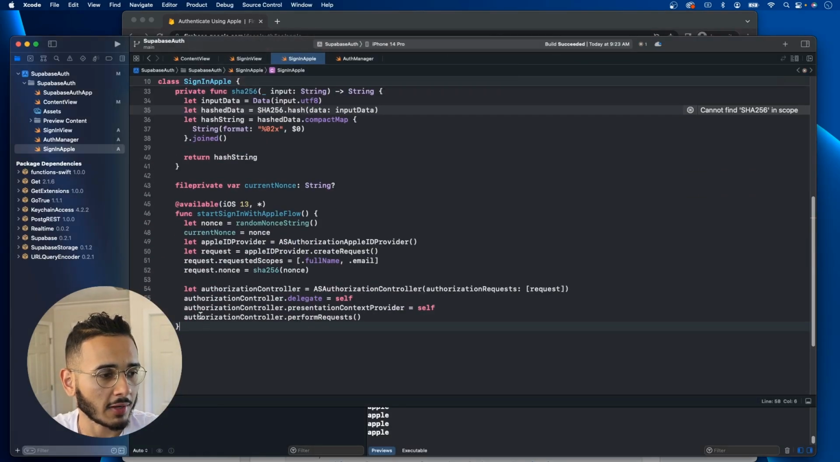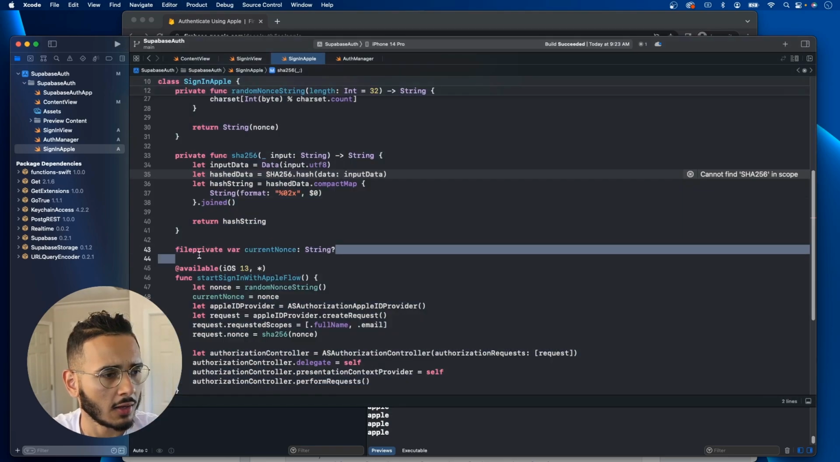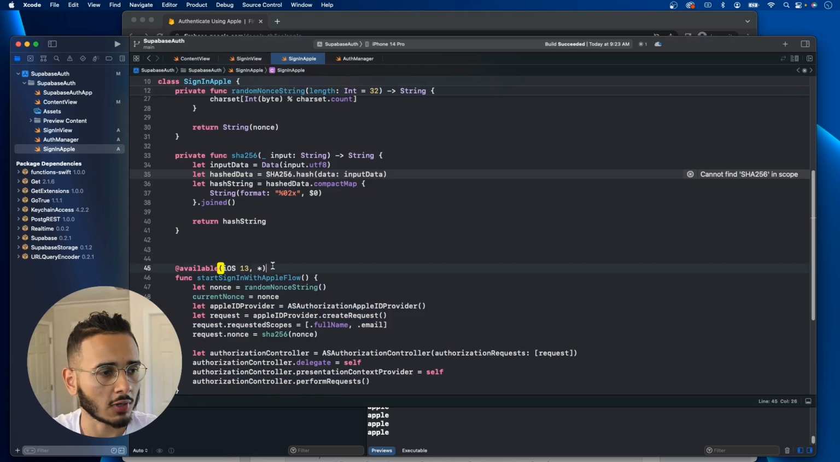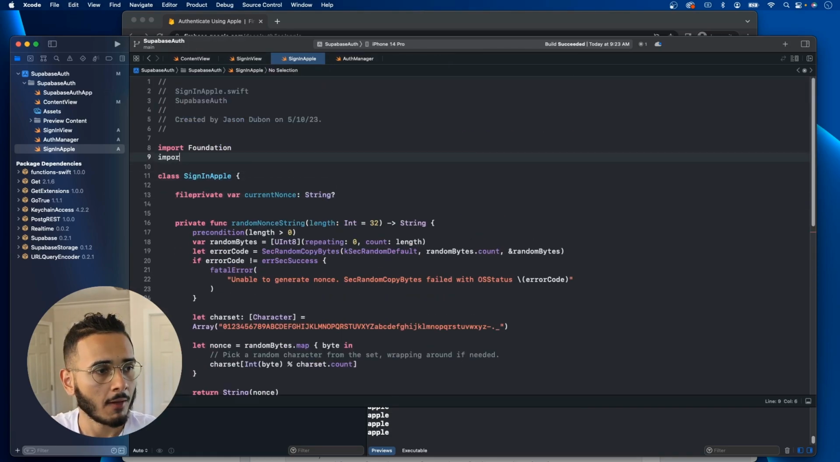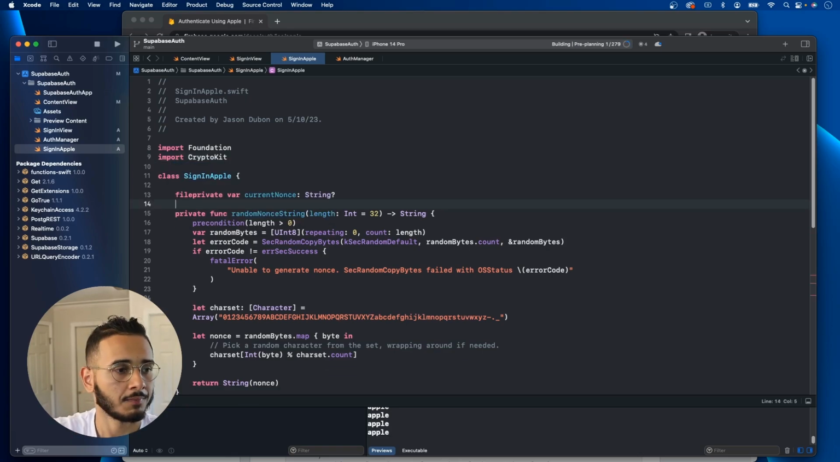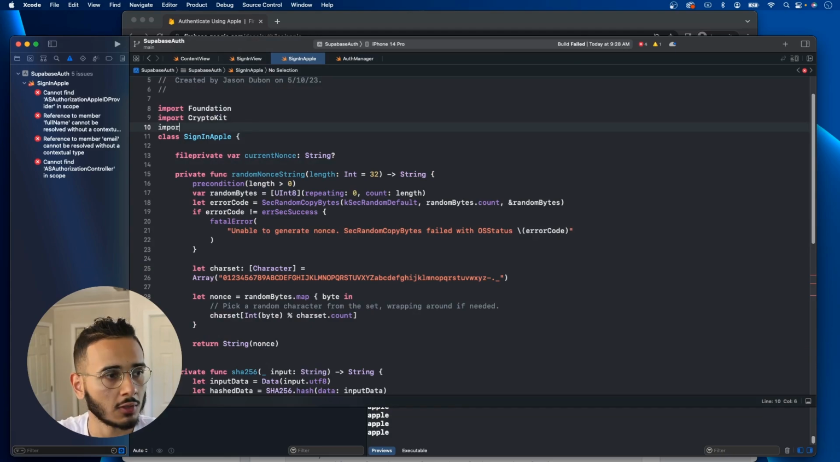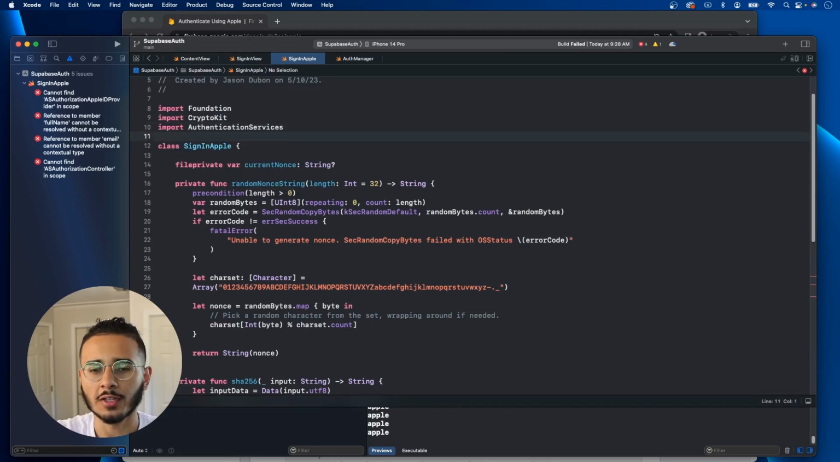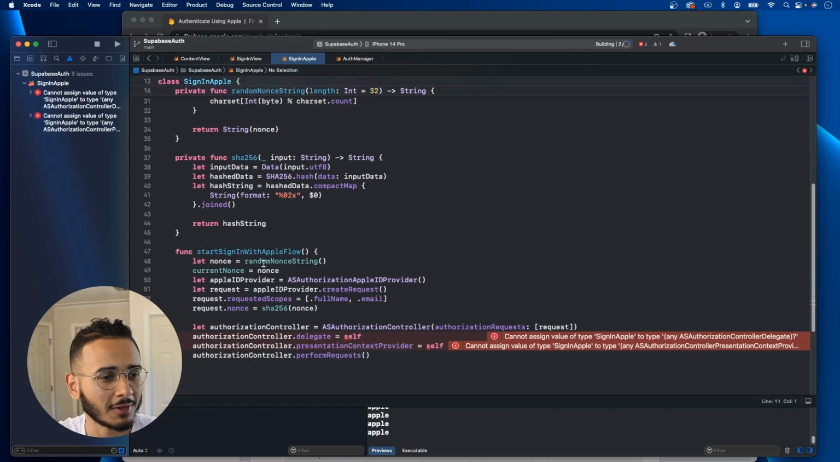All right, so the last thing we did was copy this and put it in here. The formatting is a little off, so we'll highlight all of it and do Control-I. This has to be moved to the top. We can remove this available iOS 13. And we need to import CryptoKit. Import CryptoKit, Command B. What else are we missing? Oh, we're missing AuthenticationServices. This is why we moved it into a separate file, because it'll get crazy otherwise.